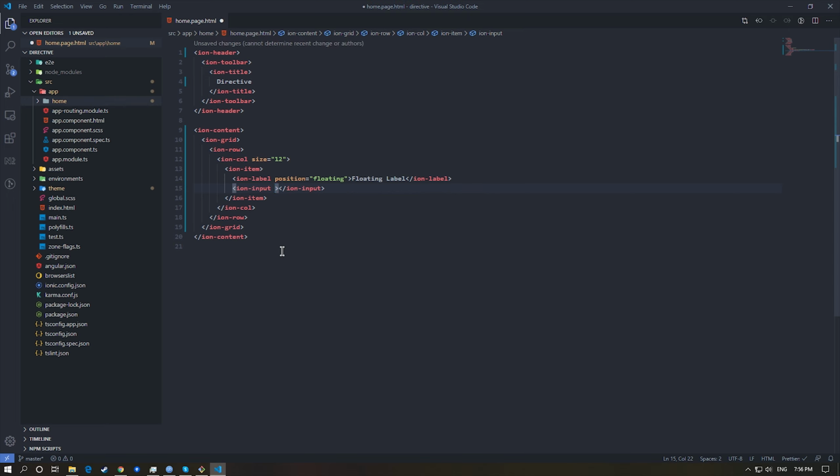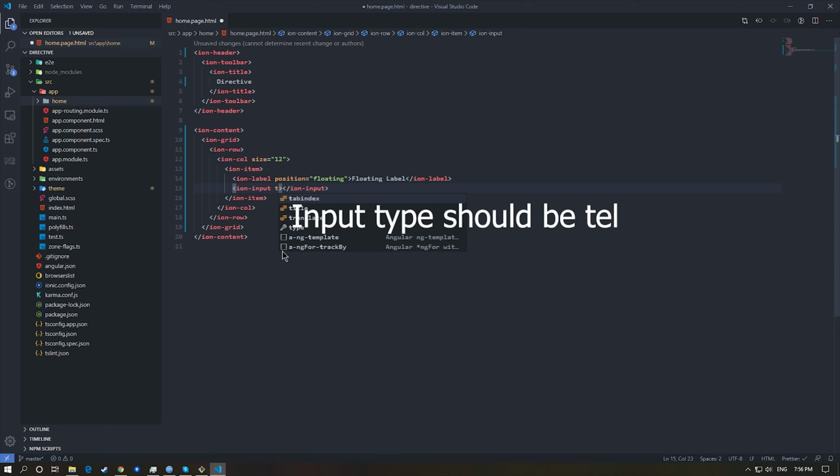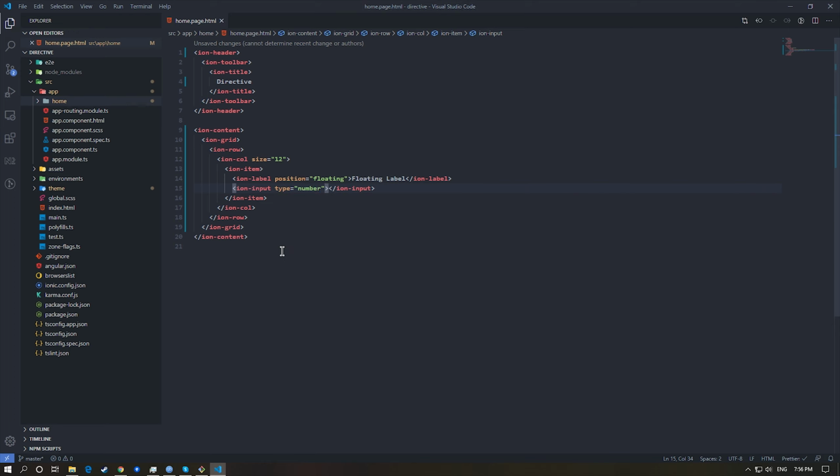Let's put in the input type. Well, input type should be tel. I have made a mistake, so yeah, my bad.